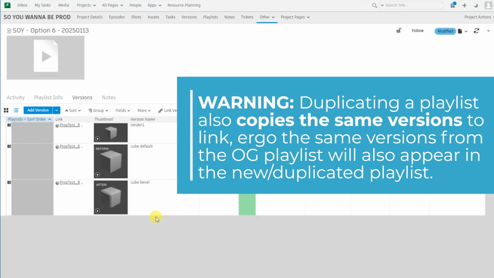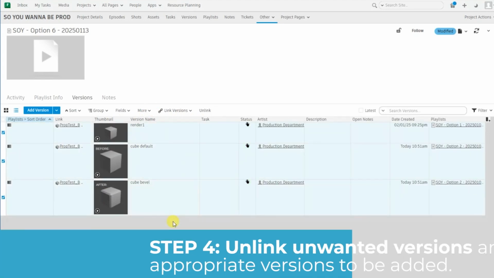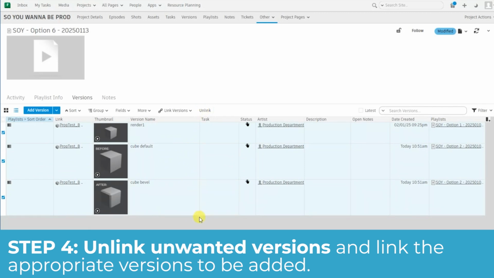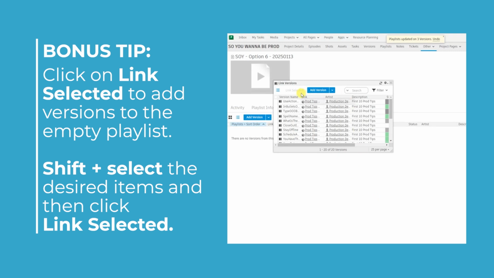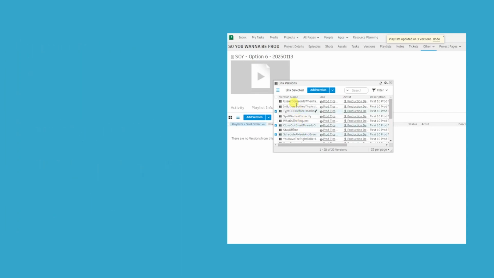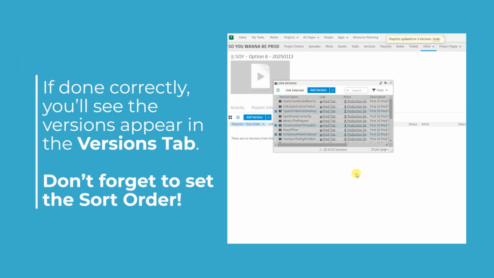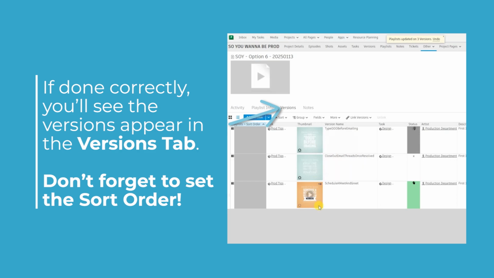Duplicate copies the same versions from the original playlist, so you want to clean that up and unlink it, and then add the versions that you do want. Bonus tip, another way to add versions is by clicking the Link Selected button, and then selecting the versions that you want from the pop-up, and then clicking Link Selected. Then you should see those versions appear on the Versions tab. Don't forget to set your sort order.